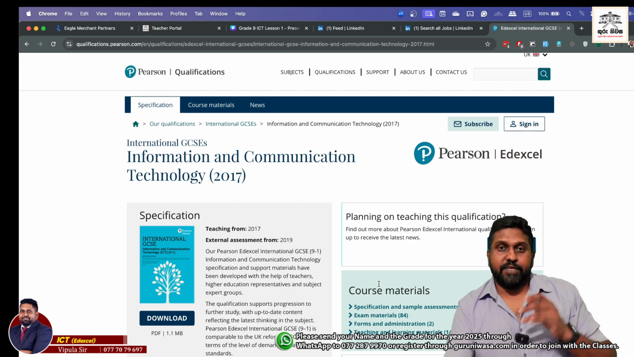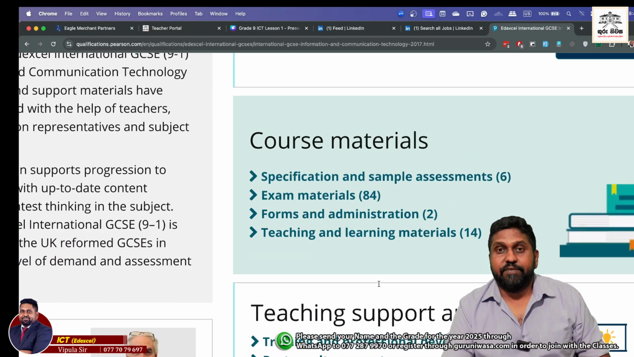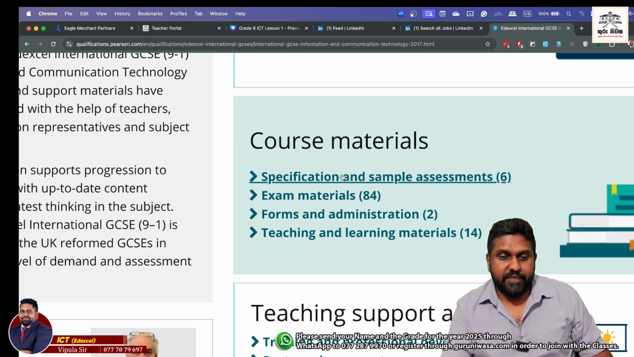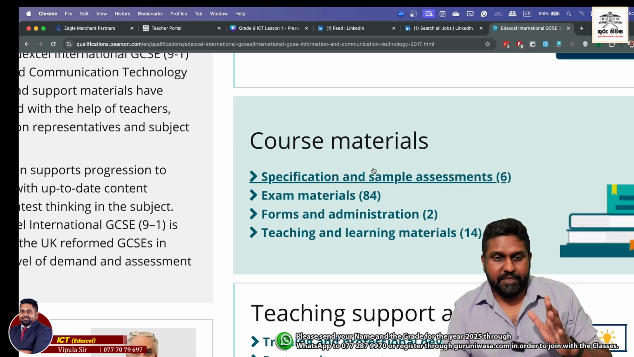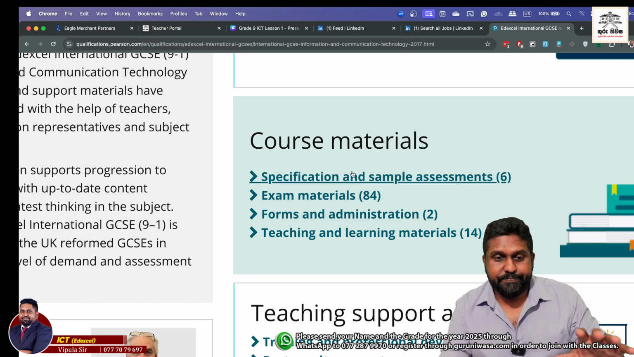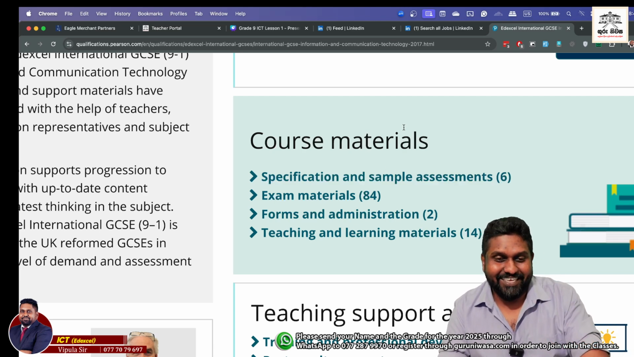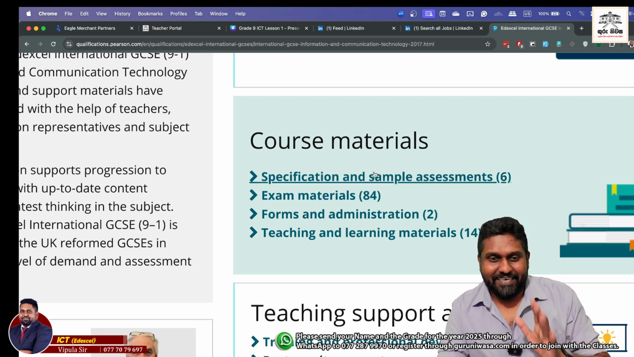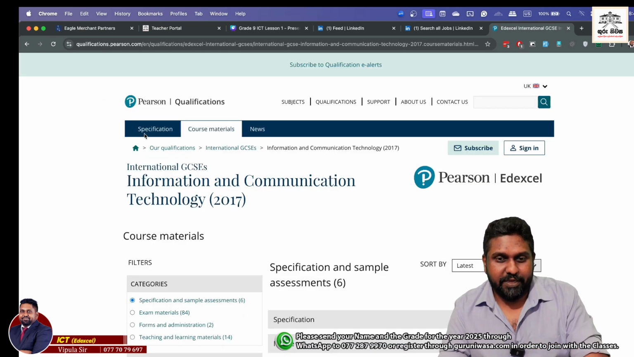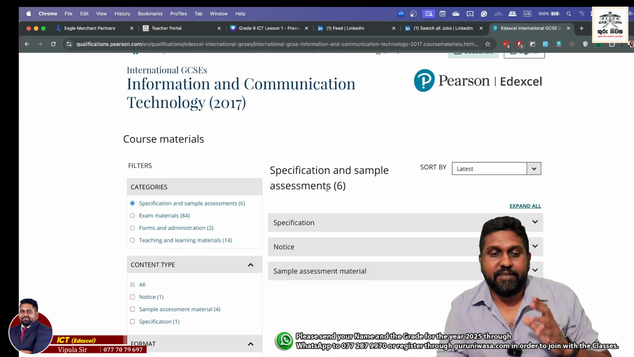So how it works is, when you go down on your right hand side, we have this thing called course materials. These course materials provide you some valuable links about some documents that you can download. I will take you through each and every link so that you can understand why we have these links. I'm in link number 1, and this is about specification and sample assessments.